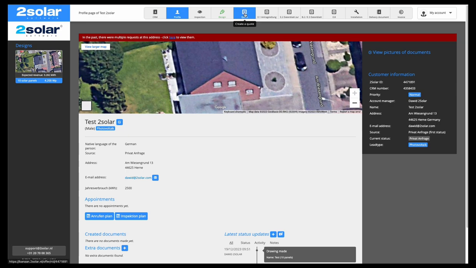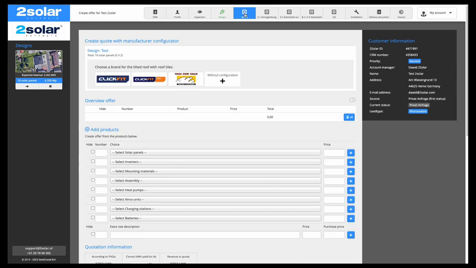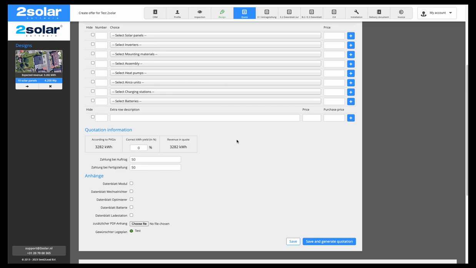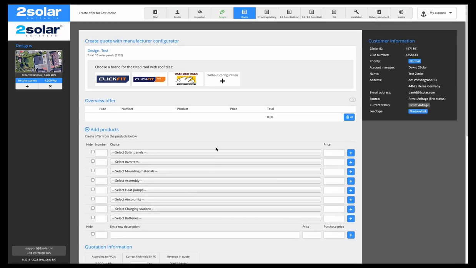So clicking on that, we can see right now on the left side all the designs that we created for this lead. In the middle, we have the possibility to add our under construction, our products, and some additional information. And on the right side, we can see the customer information.